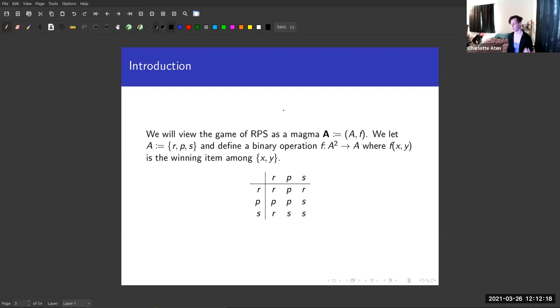And so I'm gonna be thinking of rock, paper, scissors in three different ways simultaneously. I'm gonna be thinking of it as a game, as an algebraic structure called a magma, which is a set with a single binary operation on it. And I'm also going to be thinking of it as a sort of directed graph. And I'm going to be switching between all three of those perspectives throughout the talk.